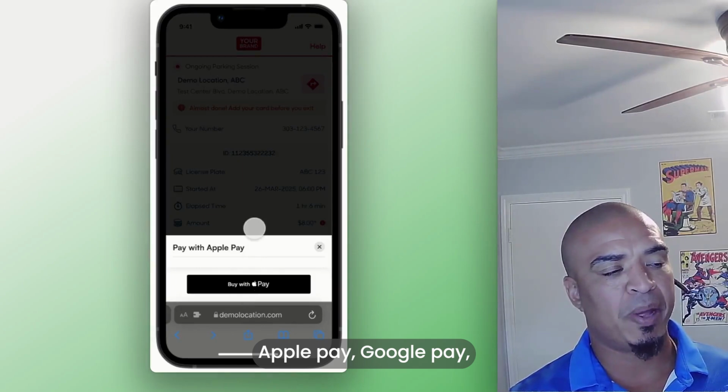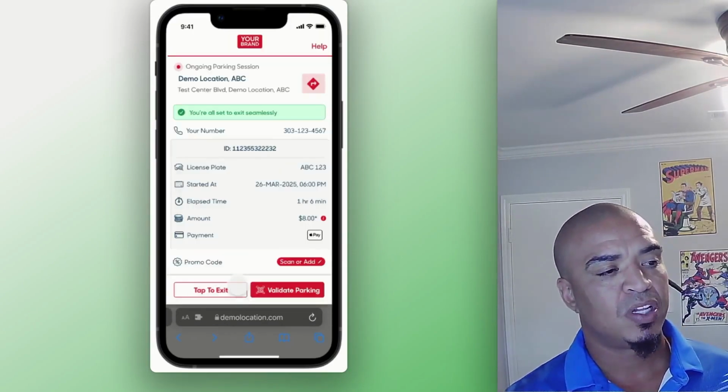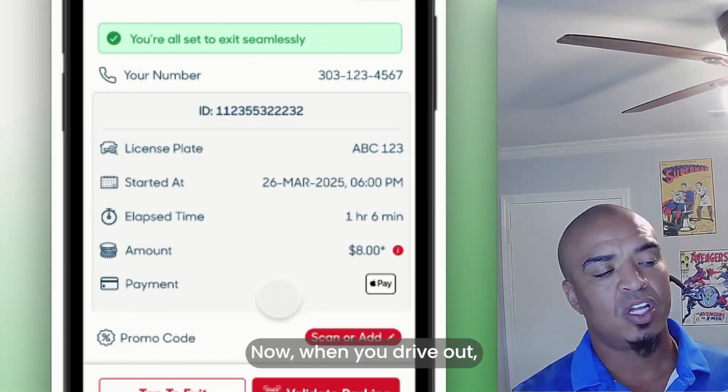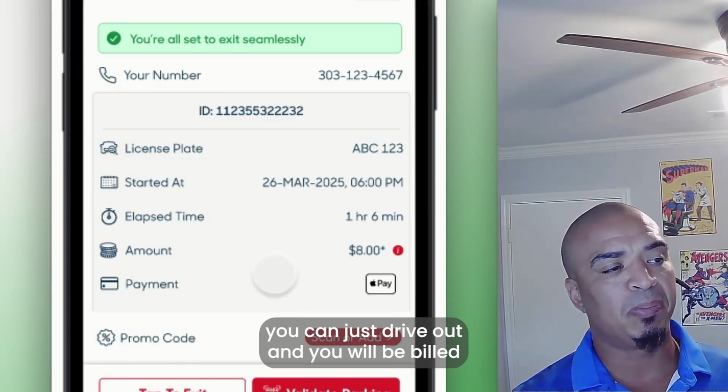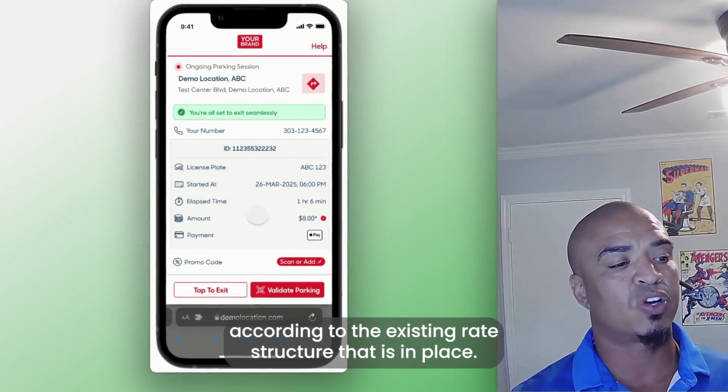Apple Pay and Google Pay are options that we have, as well as credit cards. You've added your credit card information. You are all set to exit seamlessly. Now, when you drive out, you can just drive out and you will be billed based off of the amount of time that you've stayed according to the existing rate structure that is in place.